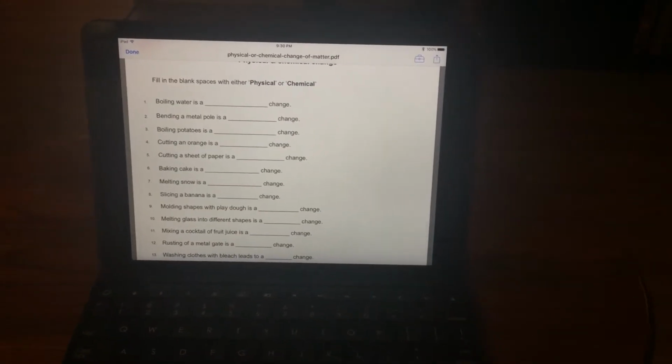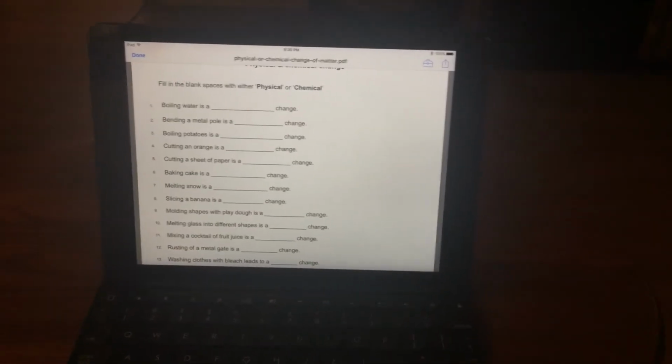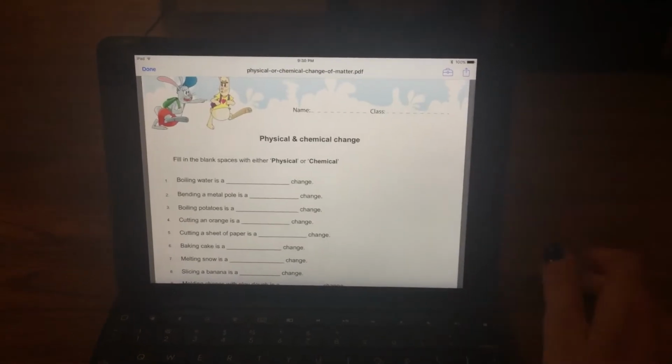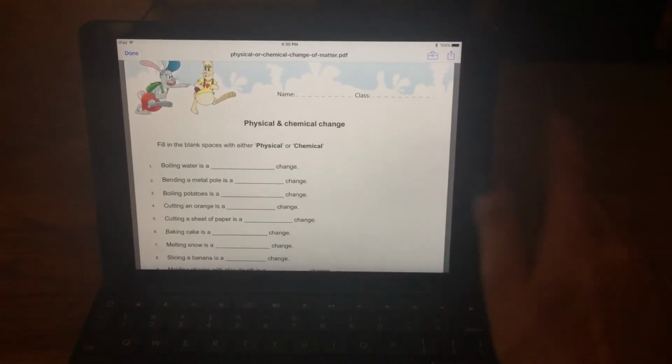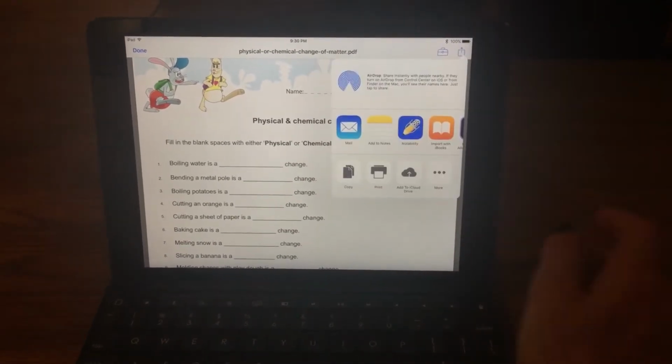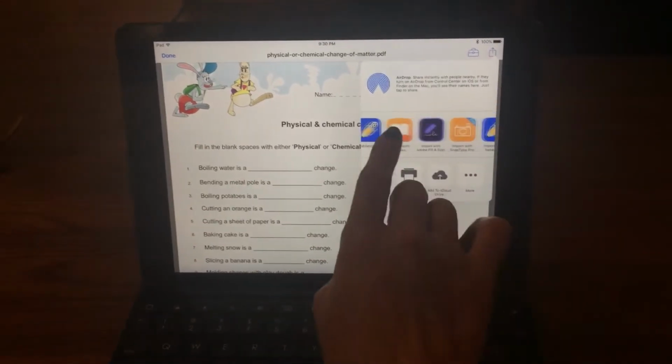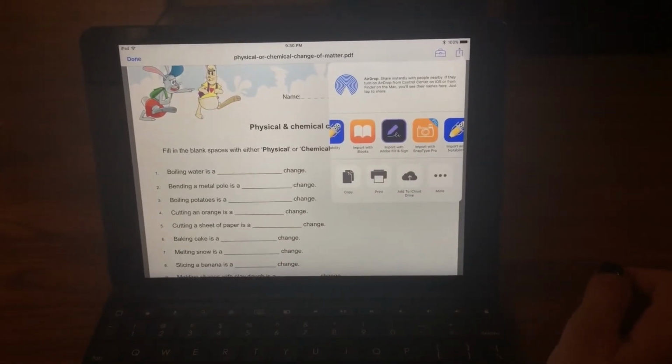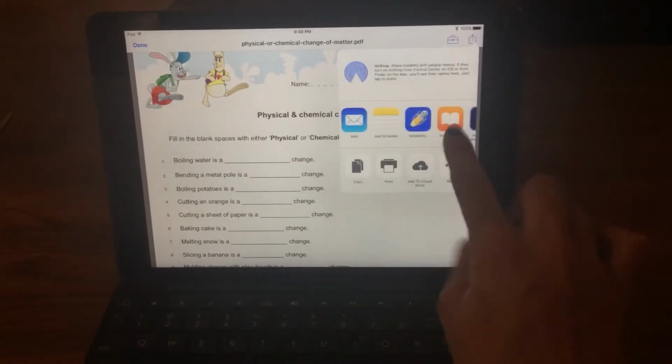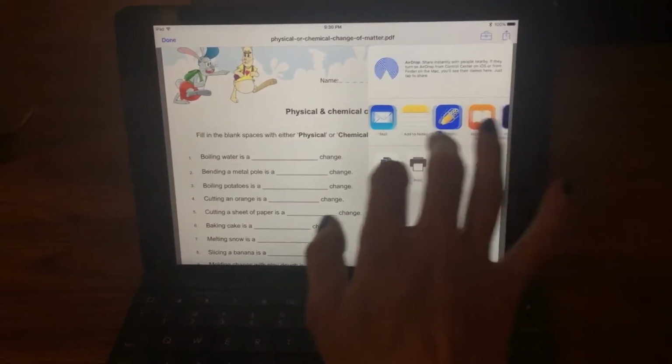Okay, I'm going to show you a demonstration of the app SnapType Pro and how it can be used to access and edit worksheets digitally. So this is a PDF that I have emailed to myself, and I'm going to choose Share in the top right-hand corner of the screen, and a list of all the apps that I can use to open this PDF is going to come up.